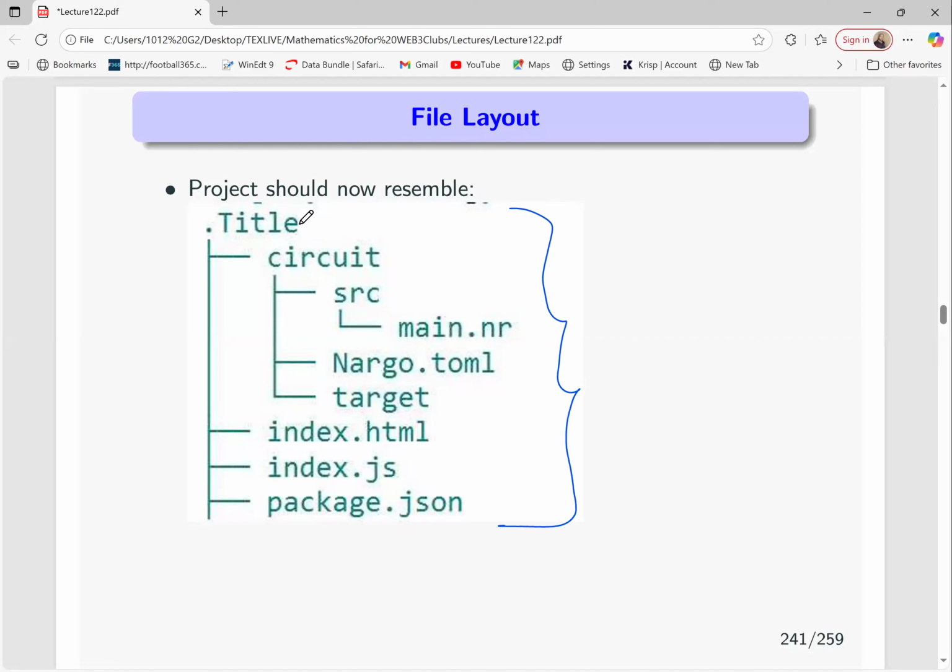Up to now, you should be having the title, you should be having the circuit. Then you have SRS, main.nr, Nargo.toml, target, when we did nargo compile. Then we've just created this tool. Now, if you don't have this, just create it again. Just right click and create a new file the way we've always done and call it package.json. I'll give you what to paste there later on.